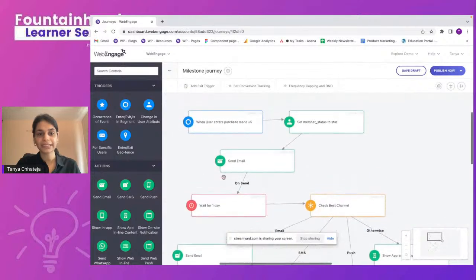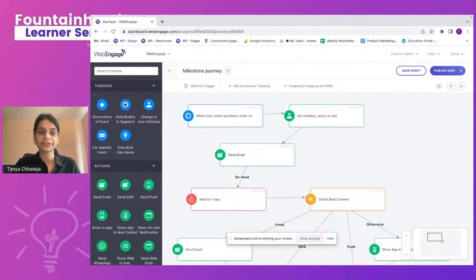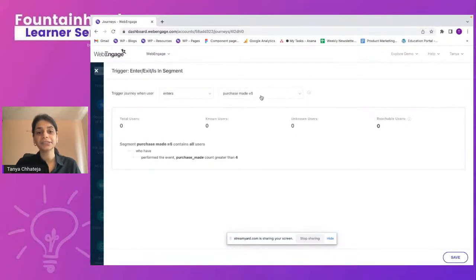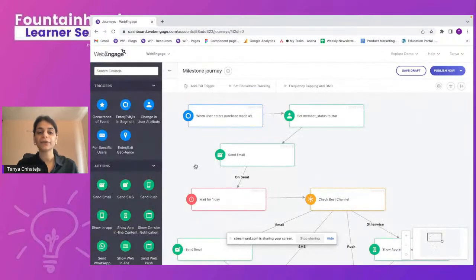So in my milestone campaign, the enter exit segment trigger that I've picked here is when a user makes 5 or more purchases, where the purchase made count is greater than 4. At any given point in time, you can also put in a timeline to this, in n number of months or in 1 year or whatever the timeline looks like for you. So when a user has made 5 or more purchases on your platform, I know that my user has become a star user for me.